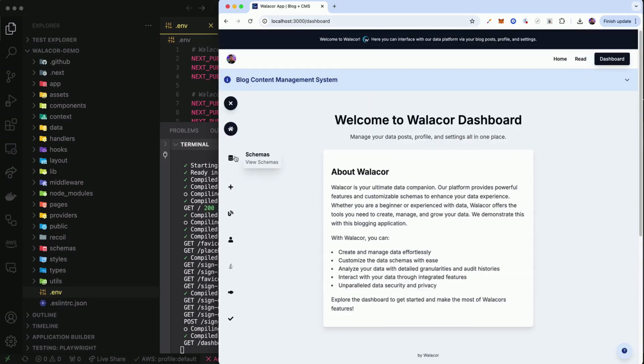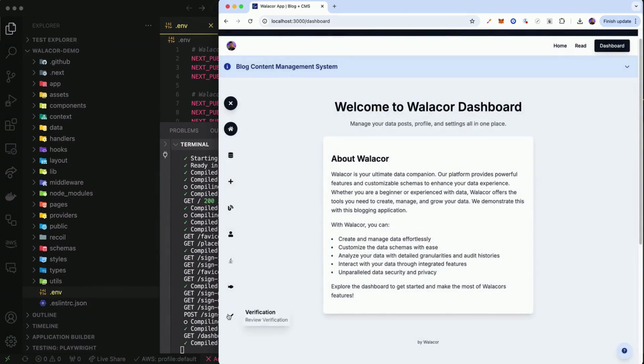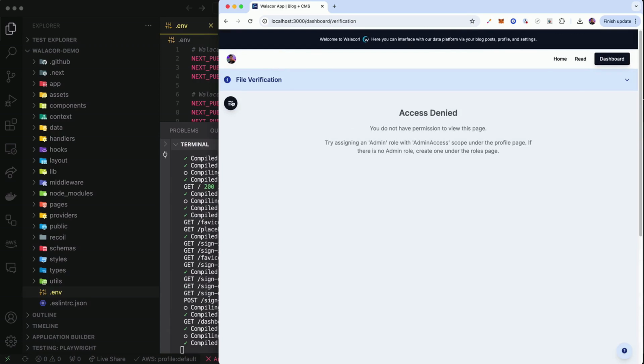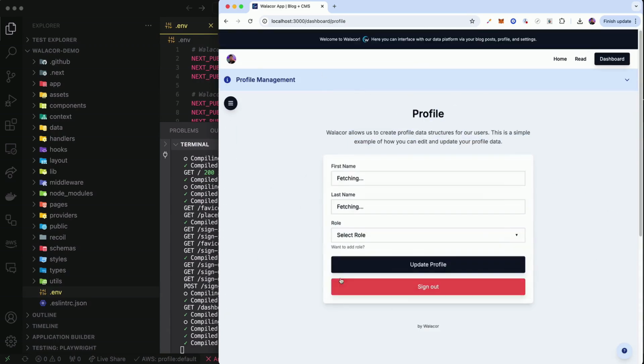Now, none of the APIs are going to be connected quite yet. You could poke around, see what some of the buttons do, review the verification bit. Some of these things don't have access. We'll talk about that in a moment. You can review the hooks, the home page, but we'll link all this information up in the next video.